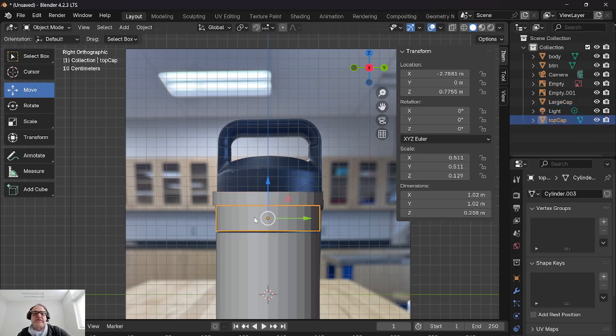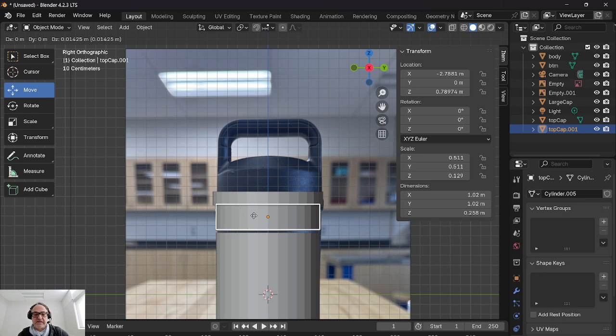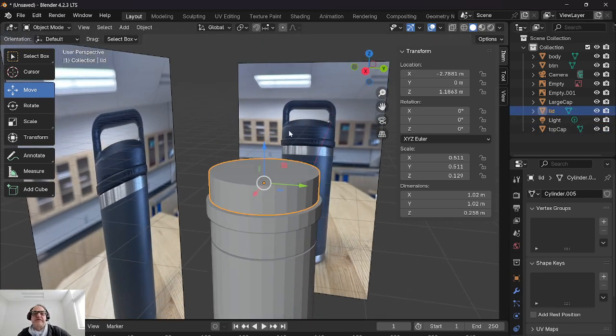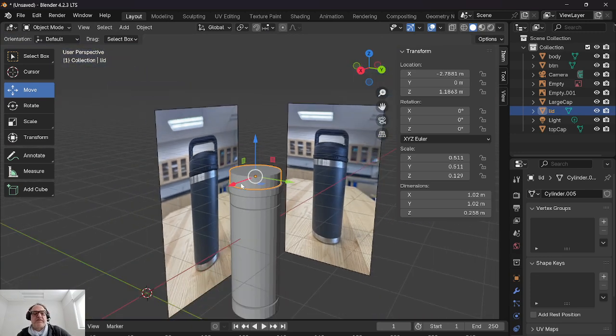Okay, and now for the lid, right? So I'm just going to duplicate this one again. Okay, I'll just use my right click, Shift D, Z over here, and I'll do that. Okay, I'm going to call it top cap. Oh yeah, I'll call this lid. All right, sweet. So we've got this. Look at that. We just made all these parts.